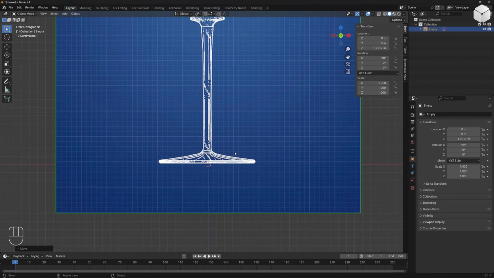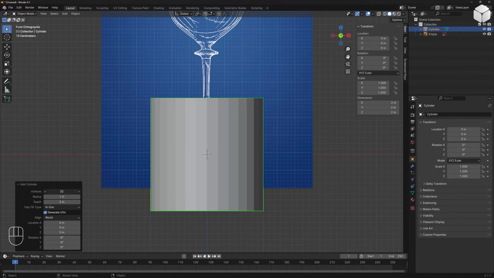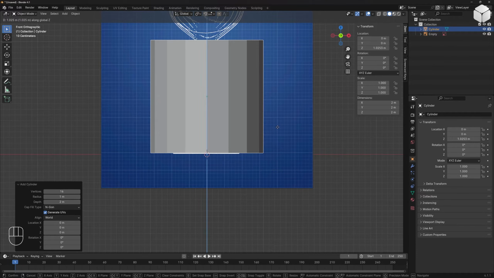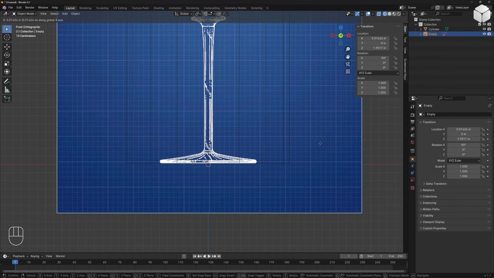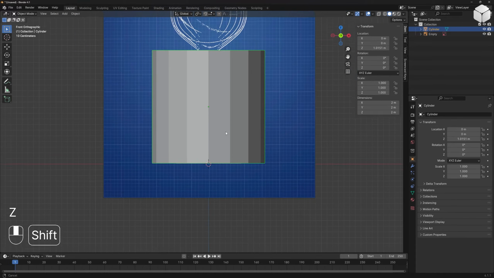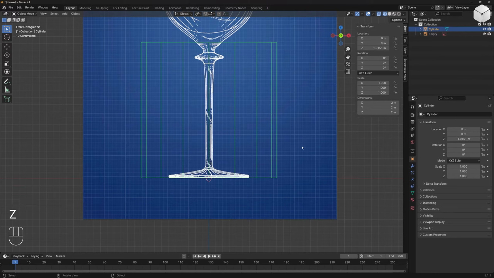Next, add a cylinder from the Add menu by pressing Shift A. Change the cylinder's vertices count to 16 and move it up. Switch to wireframe view by pressing Z. Center the reference. In object mode, apply the scale and rotation by pressing Ctrl A and selecting all transforms.